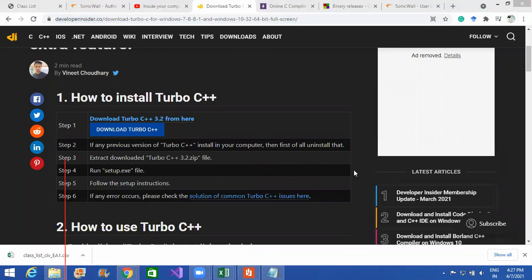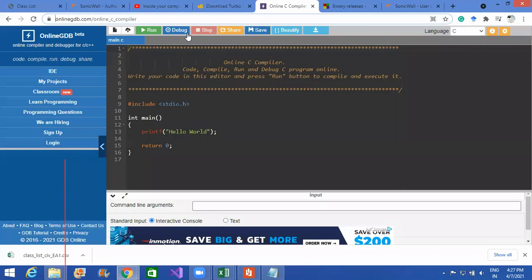I will be using Code::Blocks, or I will be using the online GDB C compiler in the lab sessions. Mostly I would be using Code::Blocks for our programming sessions. So now, is anybody having any doubt?